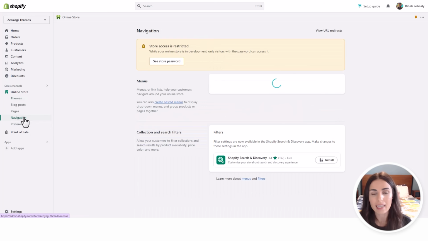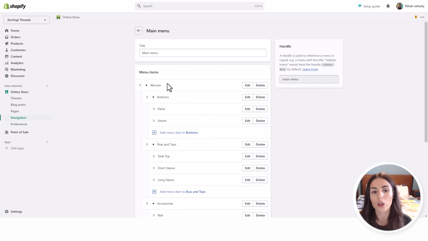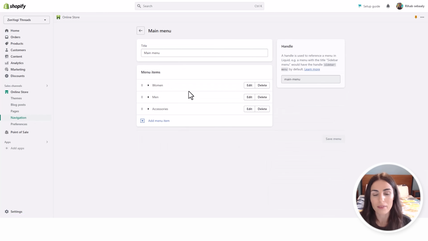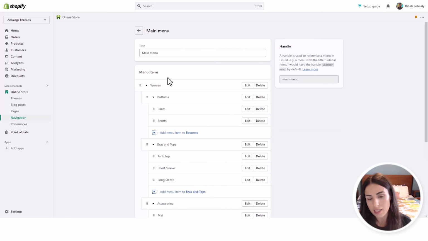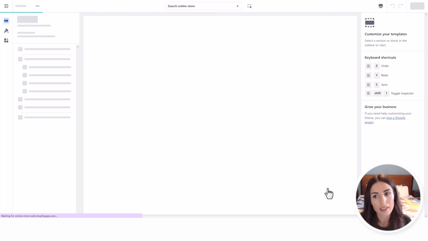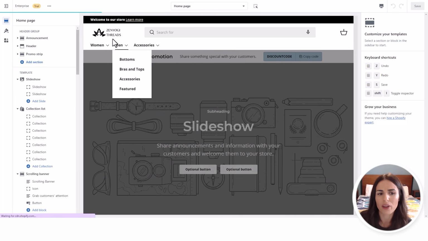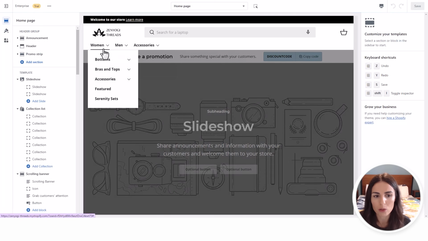So I have already created my navigation menu. If I go now to navigation, I go to main menu, you will see that I have created this menu. I have the main 3 items, woman, man, and accessories, and under each one of these I have different levels. Okay, I'm now going to themes, and I'm going to customize my theme and show you how to create mega menus. Well, as you can see now, I have my menu in here, but it's very like normal menu, like the one you see everywhere.